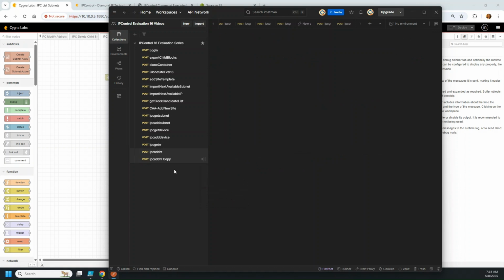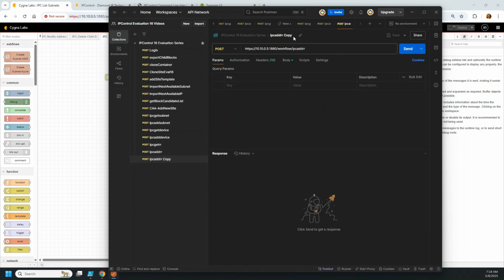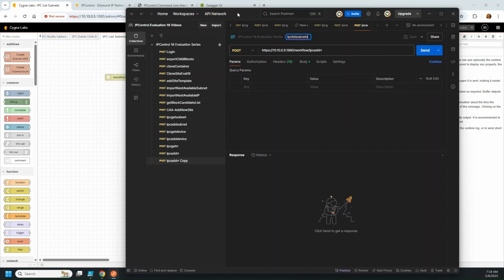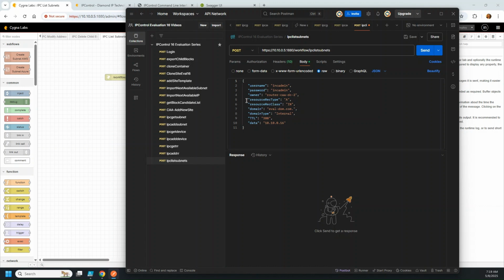We'll duplicate this. And we're going to say list subnets. IPC list subnets. I believe that's what we're working on there, right? IPC list subnets should be the API. So they named them the same as those. And here, I'll tell you what I'm going to do. I'm going to do query because I know what my query is. I want to list it by certain data.